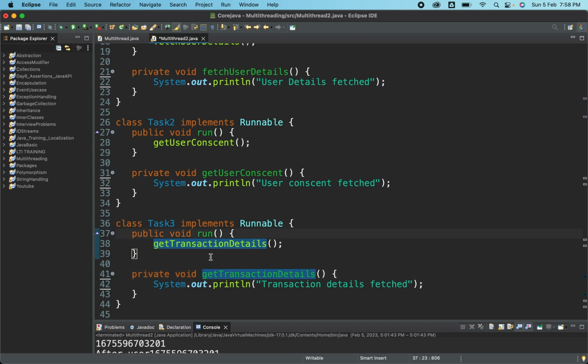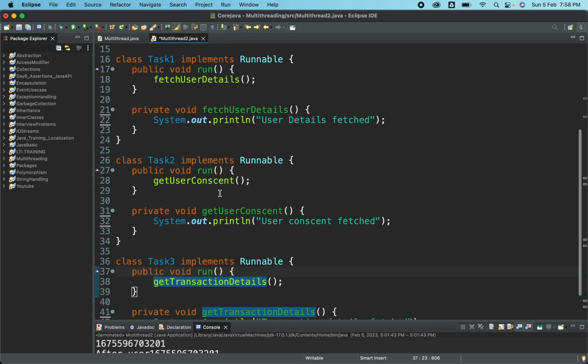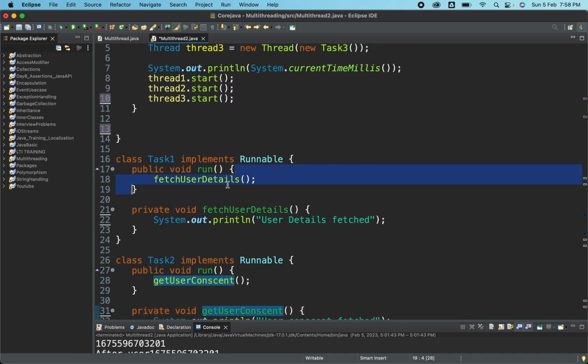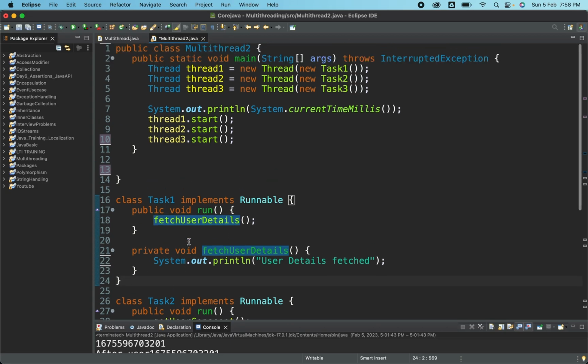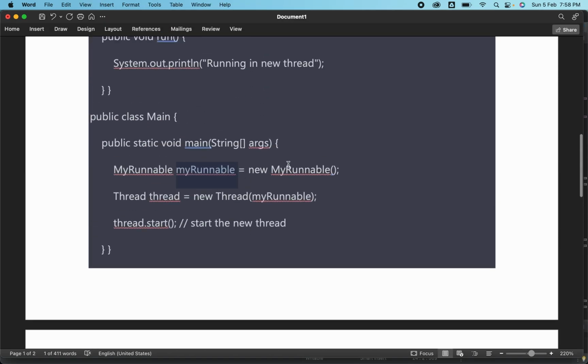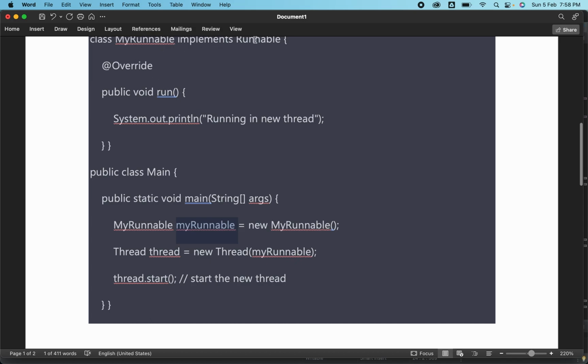Now I am calling this method from this run method here, and I am calling the user consent from here, and then I am calling fetch user details from here inside this run method. All these classes are separate, three different classes. If you remember this example, we have one class which implements the Runnable interface, and here we created an object and then passed it to the Thread class. So this is the second way.